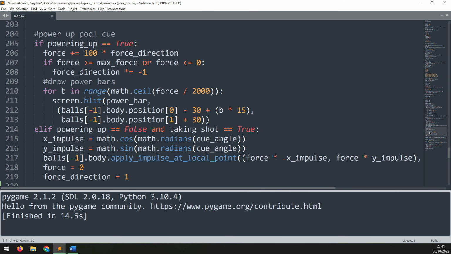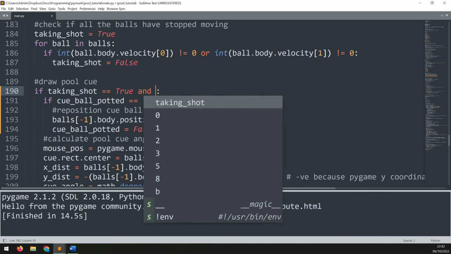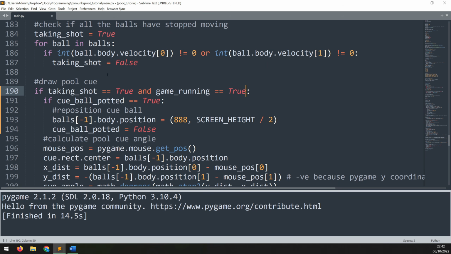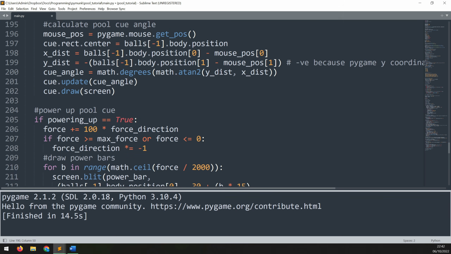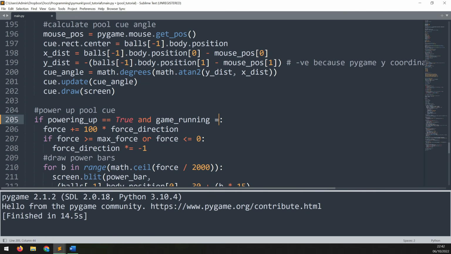We go down into the game loop where we look for the section where we're drawing our pool cue, which is just here. And it currently says if taking_shot is true, then we carry on. Well, we can add this check into here as another statement. So we'll say and game_running is also equal to true. So that will stop us from drawing the pool cue and moving it around. However, we will still be able to power up the pool cue because that's a separate check. So we need to add that condition here as well. So we say and game_running is true in here.